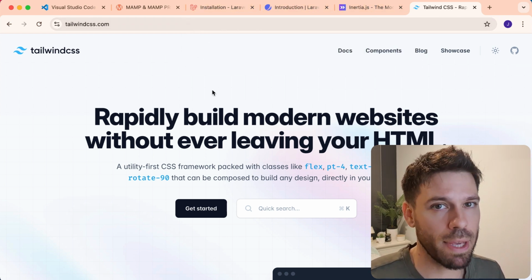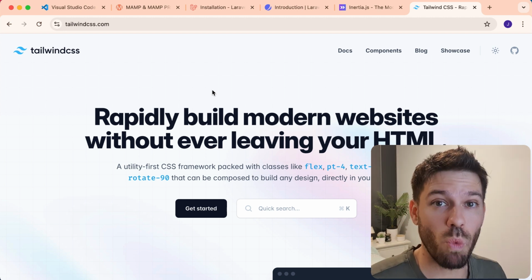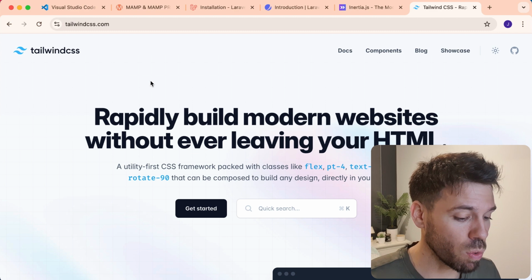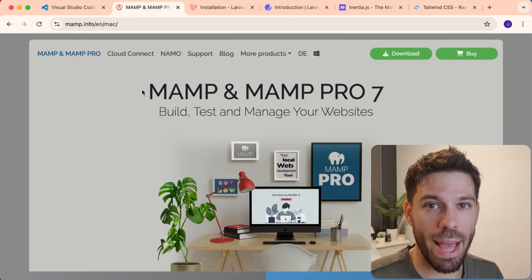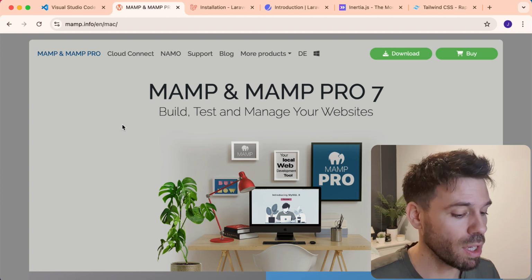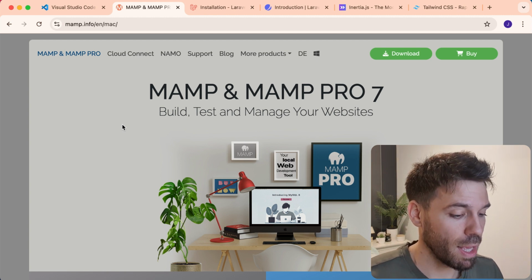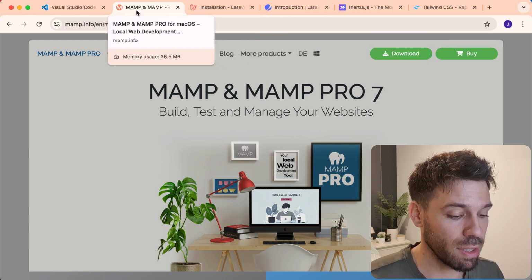There may be bits and pieces that we come across along the way, but this is the gist of what we're gonna be doing. So what I want you to do is download all of those things: Visual Studio Code, MAMP or XAMPP. I'll put the links to both of those. So XAMPP if you're using Windows, MAMP if you're using Mac. Then the rest of it, we're going to go over in the next video. So it's actually only those two things.